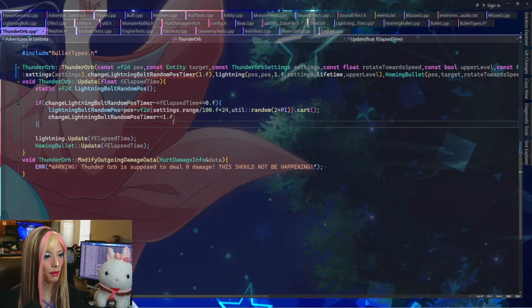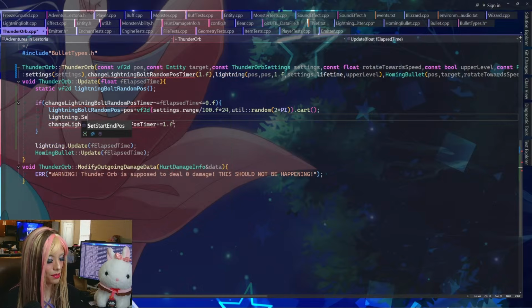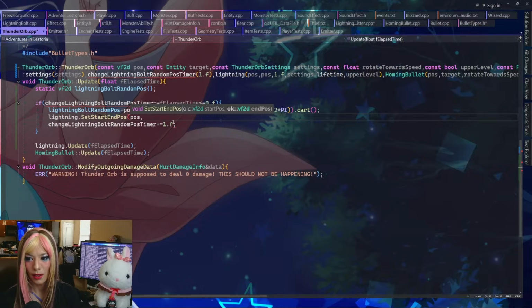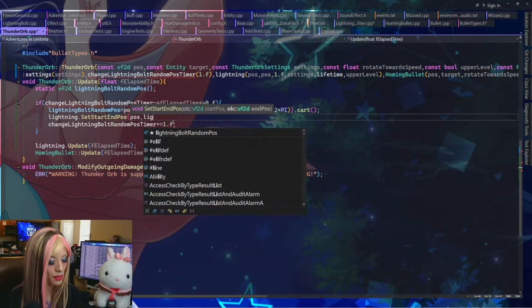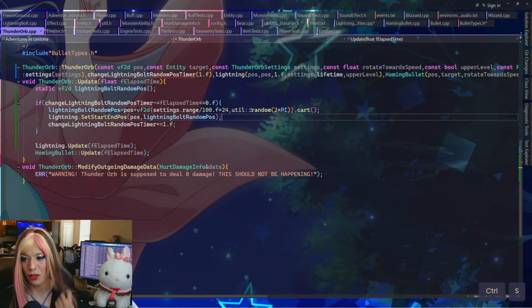So we're going to now call the setter we made, lightning set start end pause, and inside of here the start pause is going to match the position of the thunder orb, while the end position is going to be on that outer range that we just made. So it's going to be the lightning bolt random pause static function member we made.